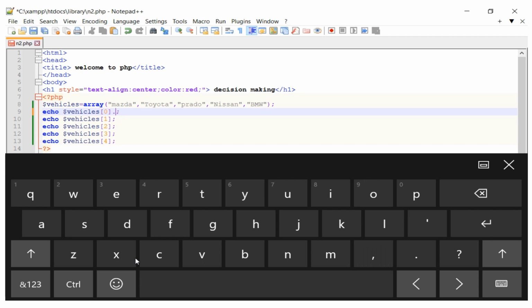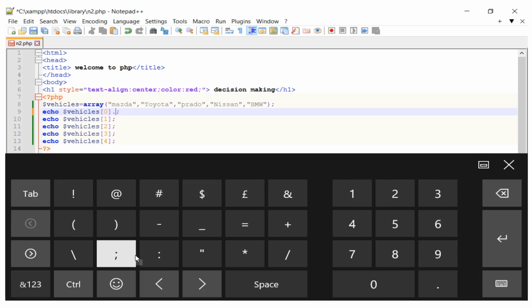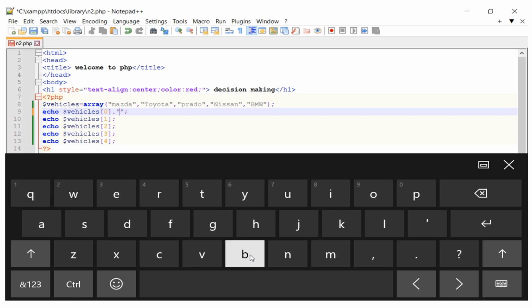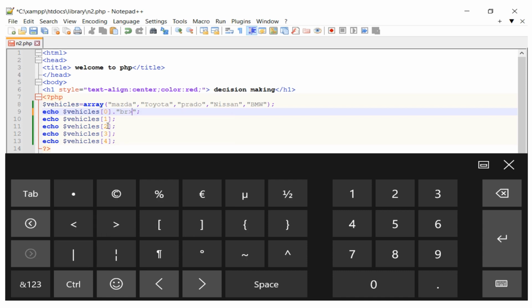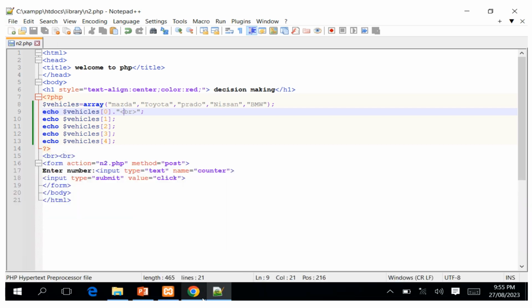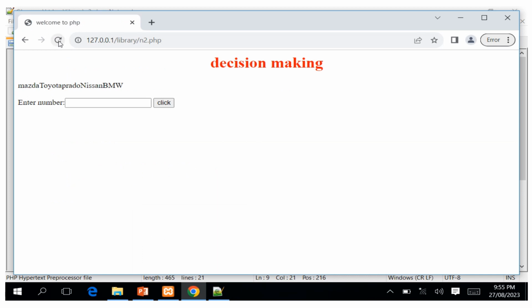You can put that, and then we can have this, and then here we are going to have the break. We're going to have the break here, and then remember to put it in the brackets, that way. Then let us try to save it, and then let us try to refresh here. We see what happens. So you can see Mazda is on its own line.